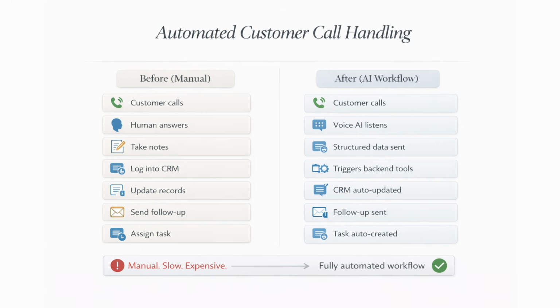Use case number 2 at level 3, customer service replacement. So in the old way, a human would answer the phone, take some notes, put it into the system, update your CRM, send a follow-up email, assign a task in like Linear or Asana or something like that. The new one is a customer calls. The AI voice listens, maybe connect to something like Bland. It takes the notes for you, sends the structured data to OpenClaw. OpenClaw then triggers the backend tools.